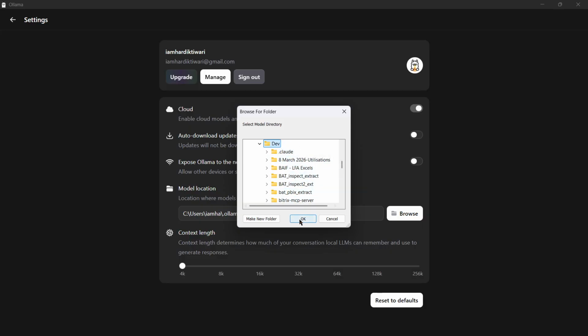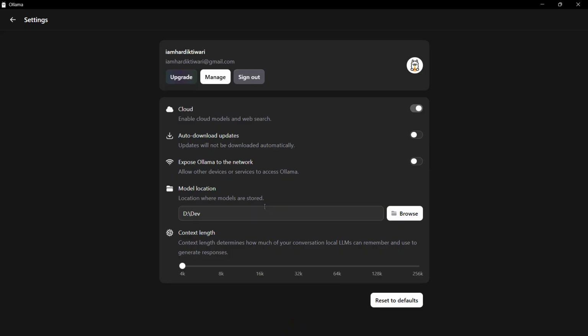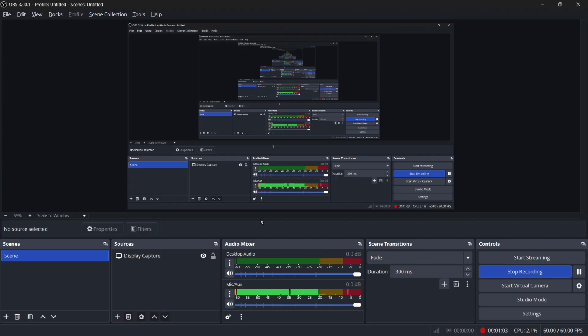So for example, let's say I will select it to dev and click on OK. And now you can see that the model location has been successfully changed. So that's how easily you can change it.